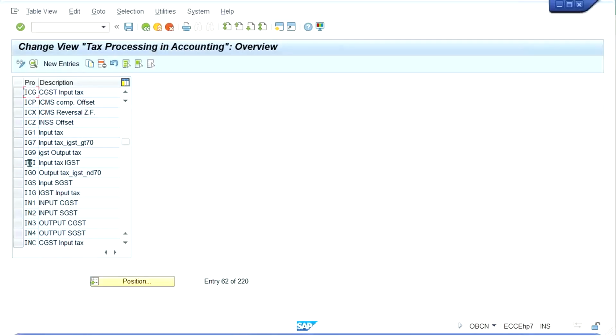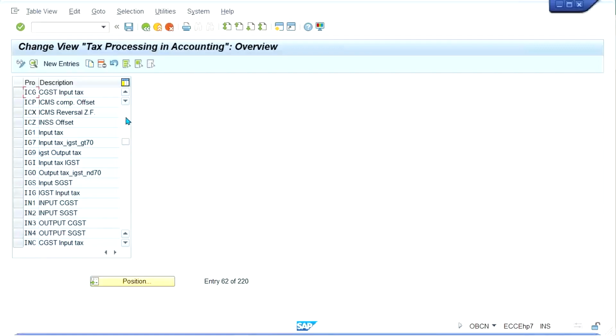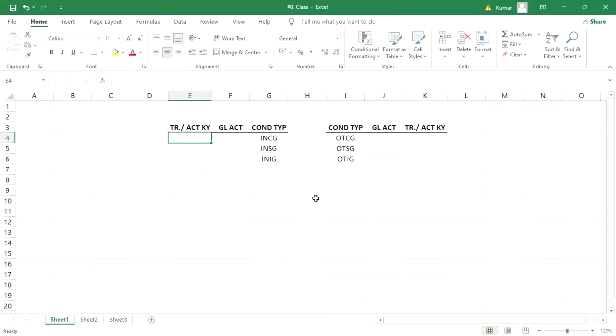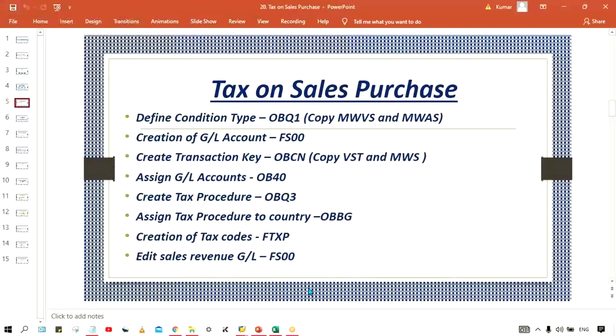ICG, then we are having ISG. ISG is also there. We'll be having IIG. That is also there, right? So the transaction key also we have created: ICG, ISG, IIG, right? And here OCG, OSG, and OIC, right?